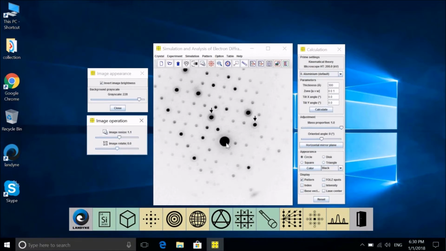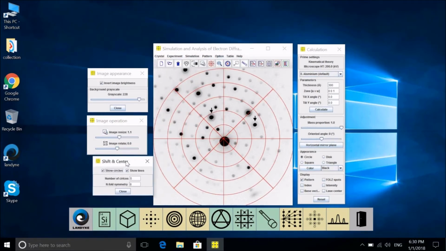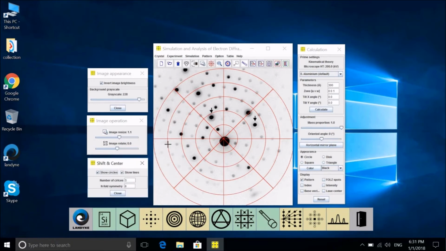And the final one is moving. This is the incident beam's position. We want to move the incident beam to the center of the screen, and they come to this one, the shift and center, or in the experiment, shift and center. Move this one to here. You can show only the circle, or only the cross lines. And you can decide how many circles and how many lines there are. Now it's 8 lines.